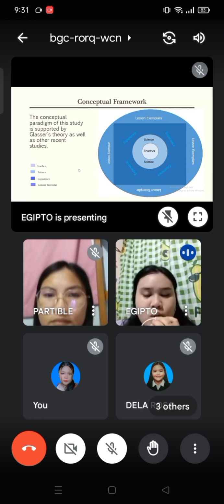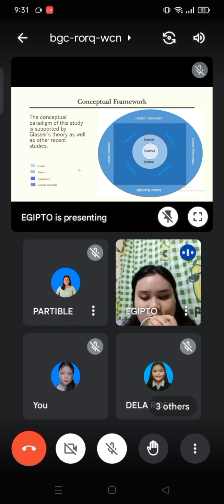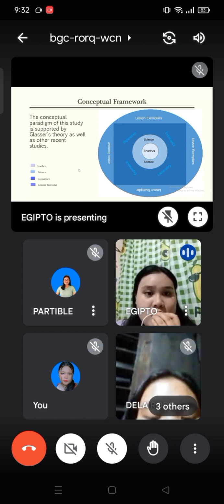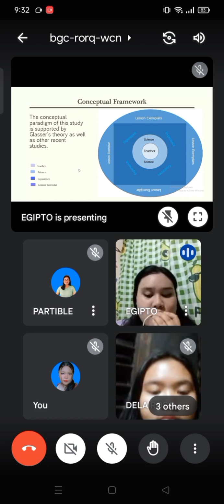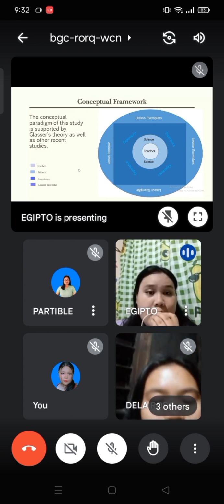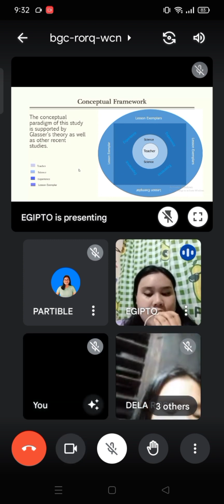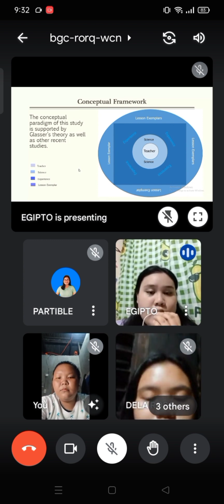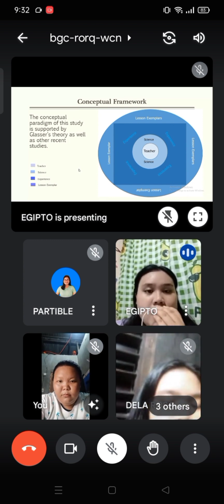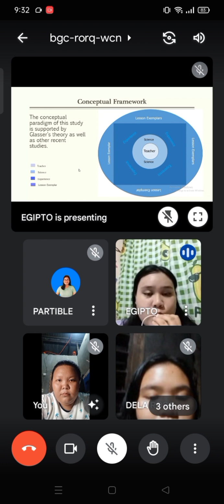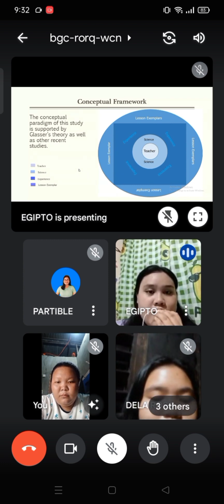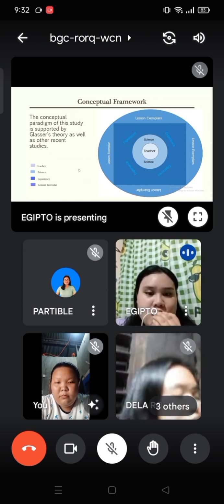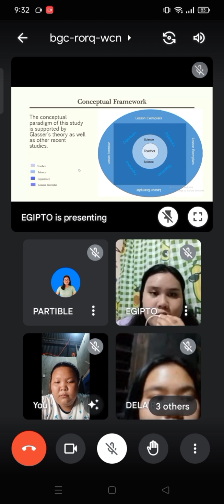The third one is the dark blue, experience, because experience represents how teachers currently teach. It is represented by the square in figure 1 of our research paradigm. And the last one is the navy blue, lesson exemplar. The lesson exemplar is represented by the largest circle in our conceptual paradigm in figure 1 because it will show how teachers can enhance their instruction using these lesson exemplars.